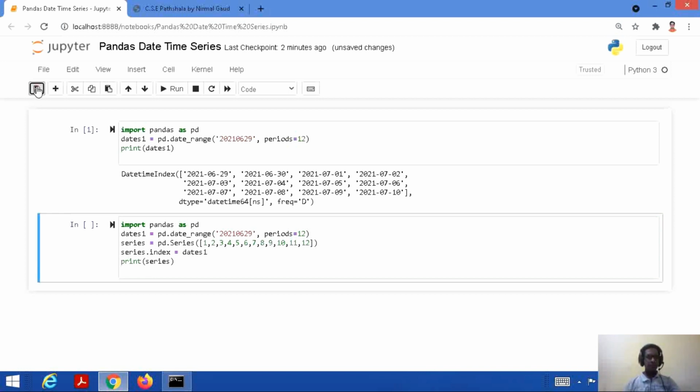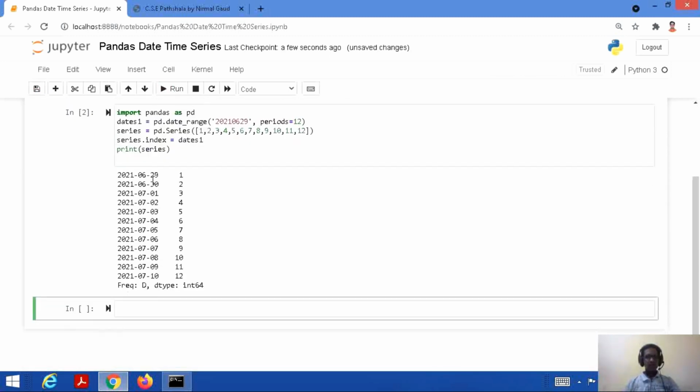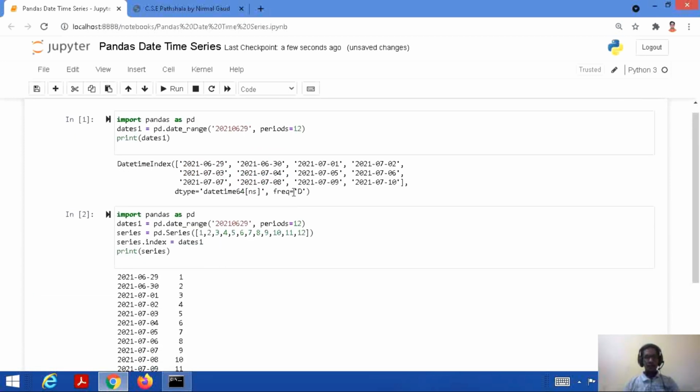So let's save this code and run it. Here it is. Now all the dates have been assigned to the series as indices. The frequency is D, that means we are taking daily dates, and the data type is integer, obviously, since we took the series as integers. D stands for daily date, and by default the frequency has been taken as D.